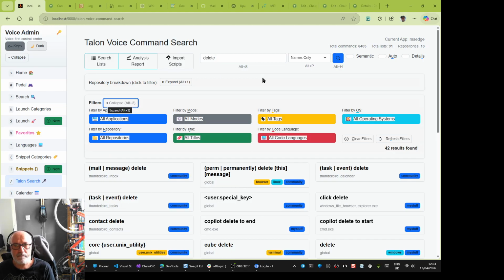So you can further filter by those values there. Should be pretty self-explanatory for anybody using Talon. You can also filter by the particular repository.